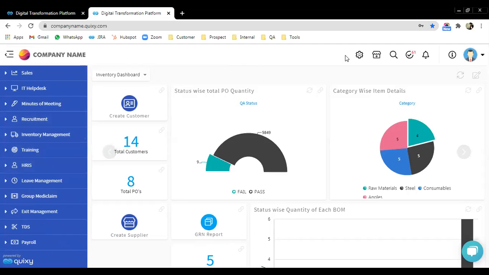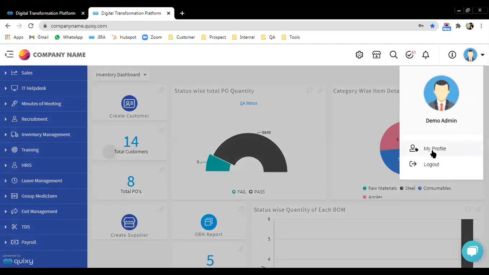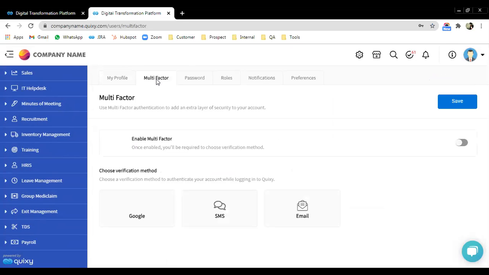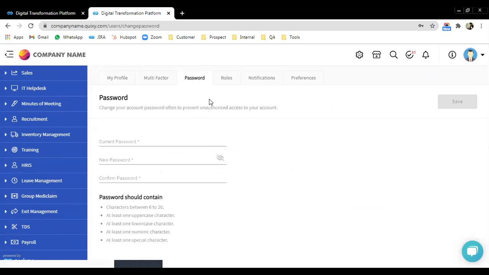And also on the top right corner, we have the user profile. Under profile, I can go to my profile. In my profile, we have upgraded all the screens, and we have created multiple tabs for giving different options, different configurations. Here you can configure multi-factor for the user, and you can change the password as and when you want.